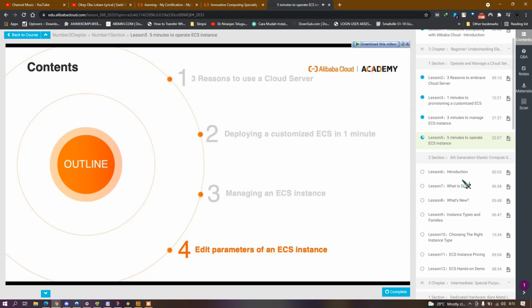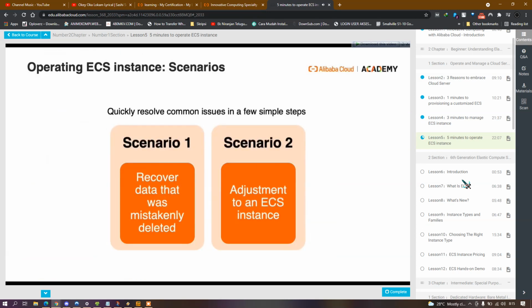Welcome back to Alibaba Cloud Operate and Manage a Cloud Server training. In this chapter, we will introduce how to deal with some common requirements in daily operational work. Let's take a look at these two operational scenarios.